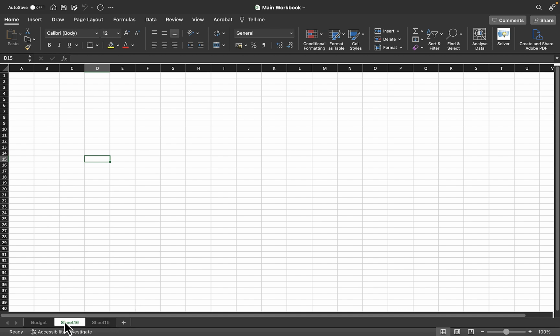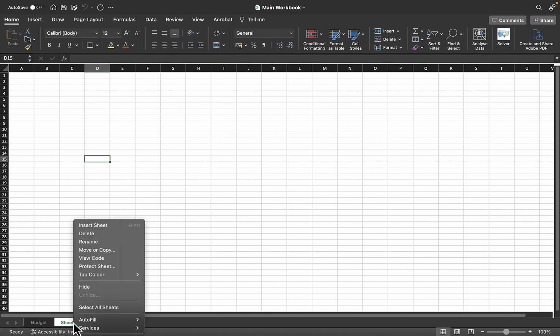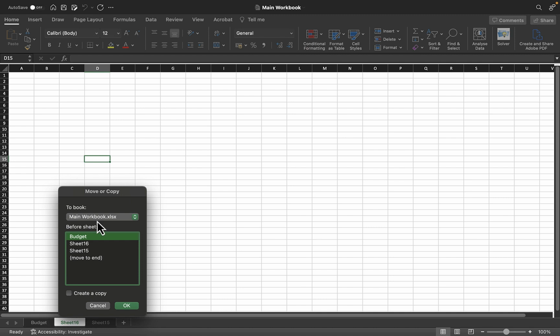If I want to move it to this workbook called Book2, I'll just click on it, right click, move or copy, Book2. You see, it shows me all the sheets in Book2, but it only shows you the workbooks that are currently open in your machine.